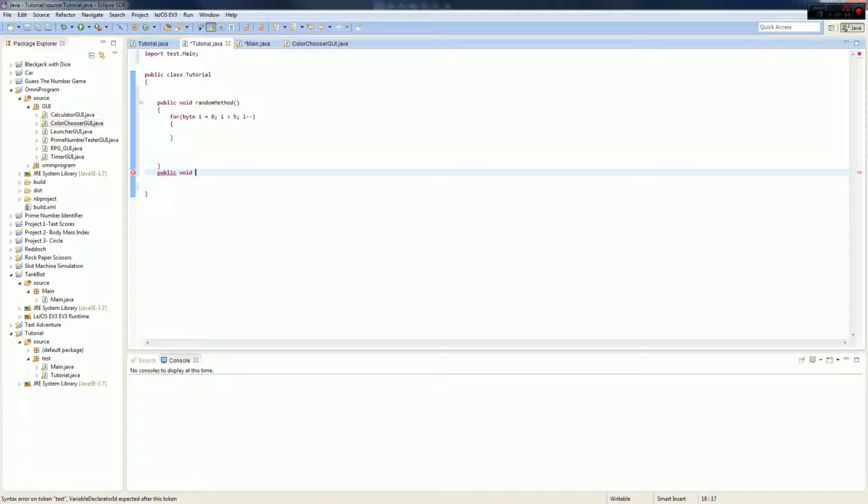We can make another one here, random method, and as long as I give this, just like the constructors, a different argument, it'll be technically its own method, and I don't have to worry about the same name. So I could make as many of those as I want, as long as I have a different combination of arguments.